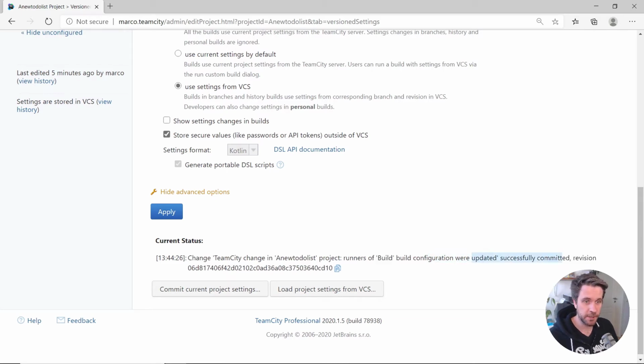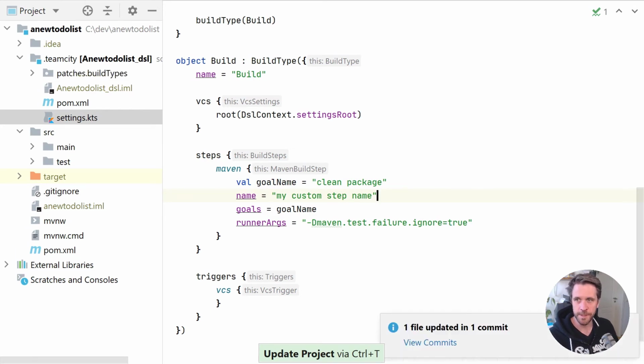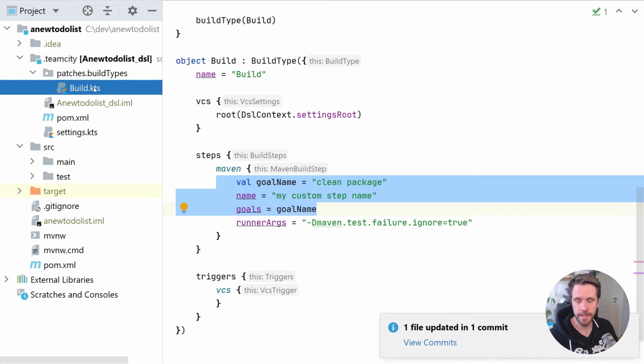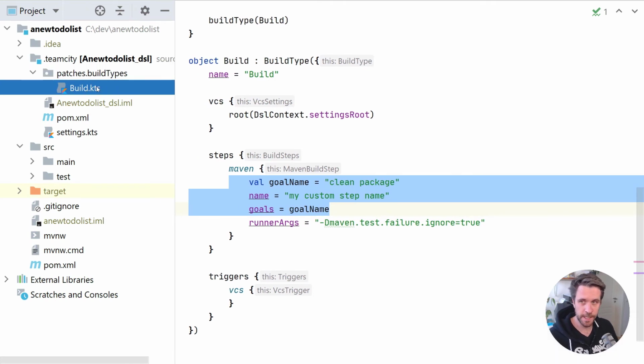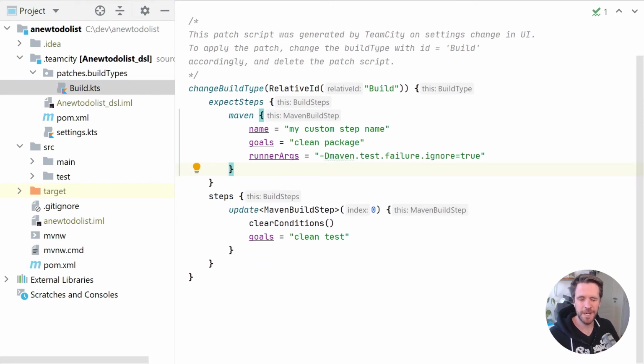But now TeamCity just committed something to your repository. Now the question is, what is that something? And when you go back and do a pull, what you'll see now is that down here nothing changed, but you suddenly got a new folder, patches, build types. You got a patch for your build configuration. It's called like your build configuration, so build.kts. When you look inside that patch, you might be thinking, is that like a Git patch? Can I automatically merge it? What is going on? No, it's just a name for something you have to look at manually. So you have to have a manual look at these build files.